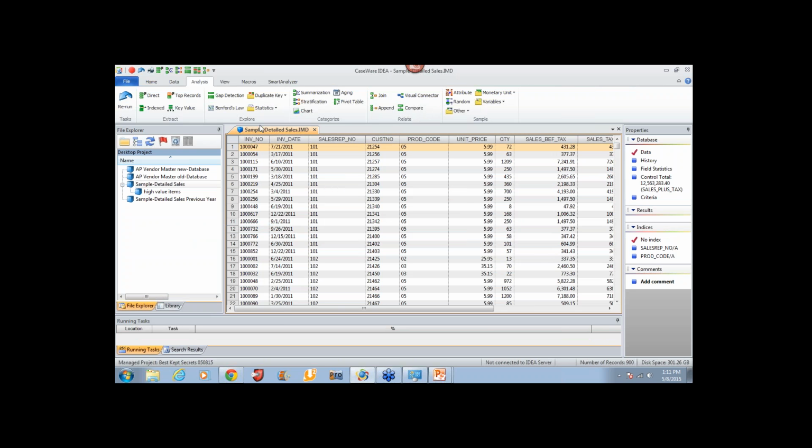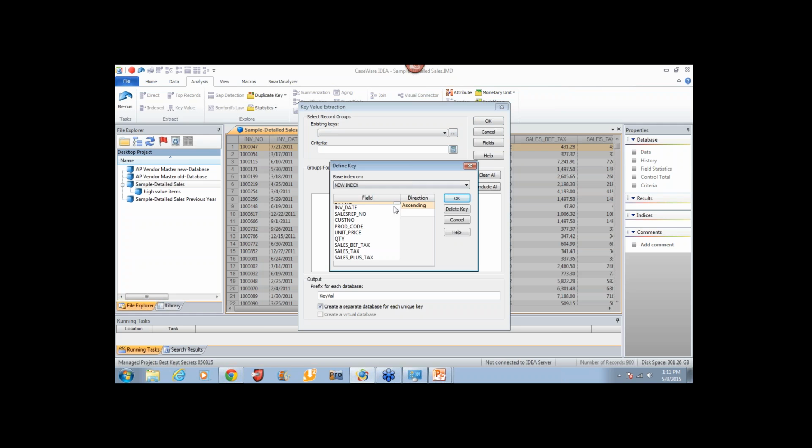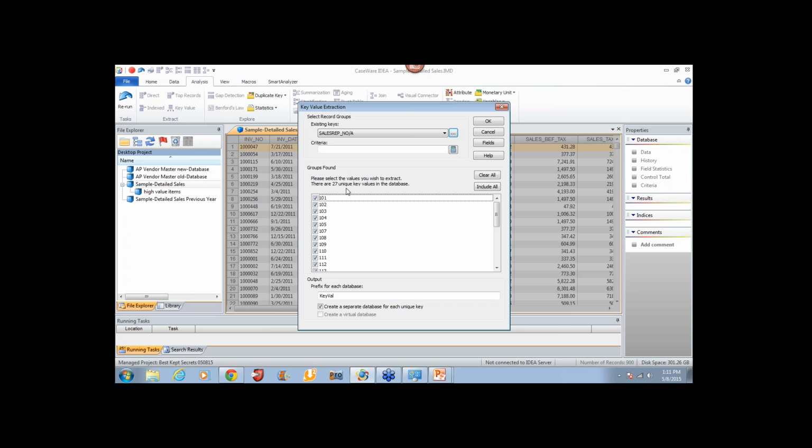I'm going to delete those. I'm going to go to Analysis, Key Value Extraction. So what this will allow me to do, under existing keys, I'm going to click on the ellipse button here, and I'm going to choose Sales Rep. And this will very quickly tell me that I have 27 unique key values in the database.